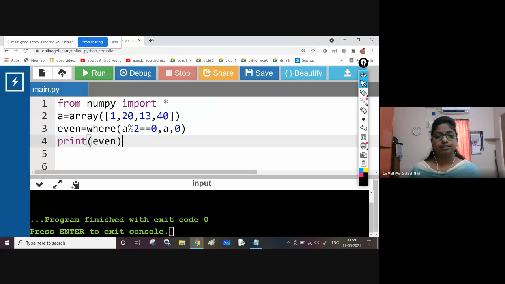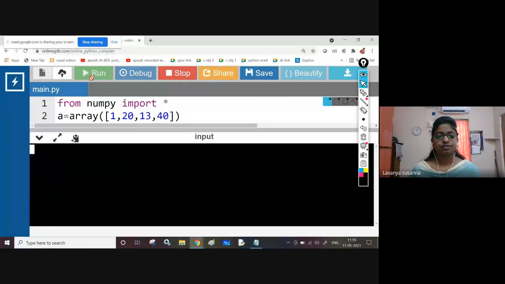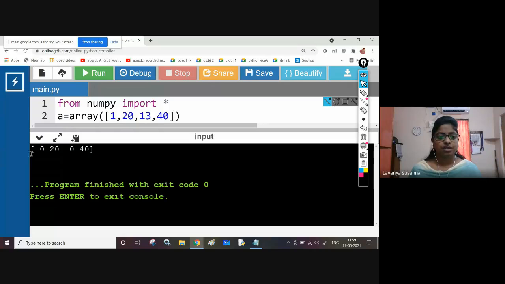Now see here, once again. You got 0, 20, 0, 40. At odd numbers, it has returned 0. If even numbers are there, it is just copied. Okay, this is the output.